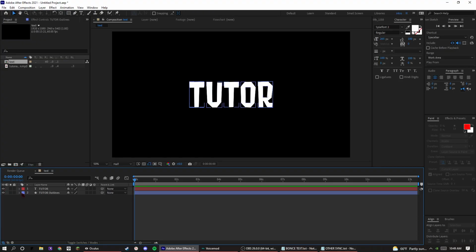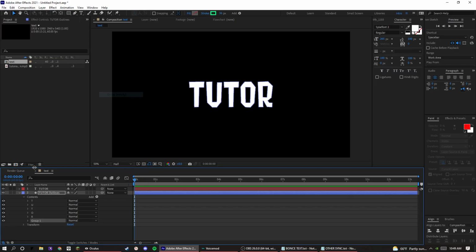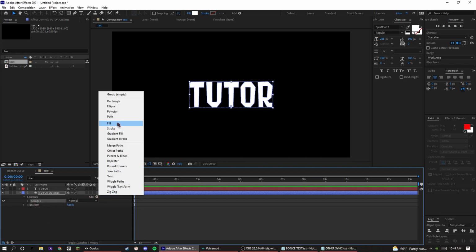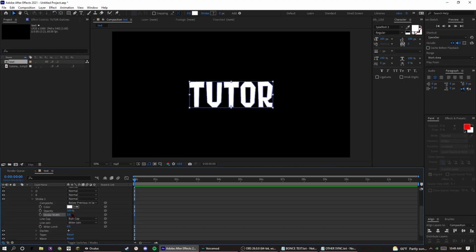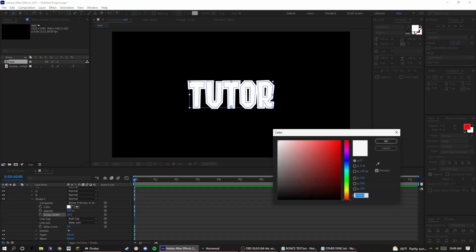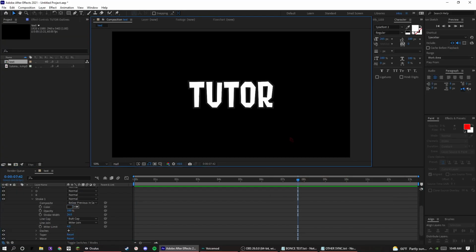Inside the outlines, open this up. In the contents, add a group, shift click all of these, and then drag these onto the group one. Click on group one, add a stroke, make it bigger, and make this black. We're not going to do brown cap because I think bug cap looks better on this font.